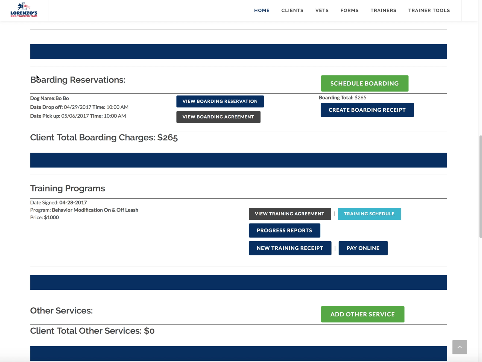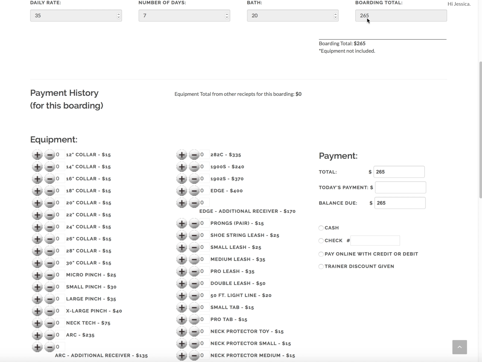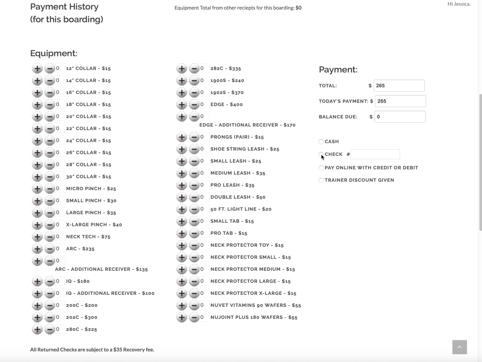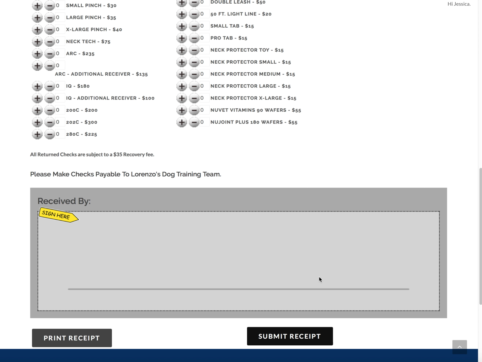All right. So if you are doing a payment towards your boarding total charges, you're going to go to the boarding section and go to create a boarding receipt. The boarding receipt already has it calculated as to how much boarding charges there are, and then you can make the payment from that point. So you'll put it in today's payment, and the balance is $0. You elect if you're doing cash, check, or paying online with a credit or debit card. And then you'll be able to sign below as you're accepting that payment. And then you will press submit like you would any other time.